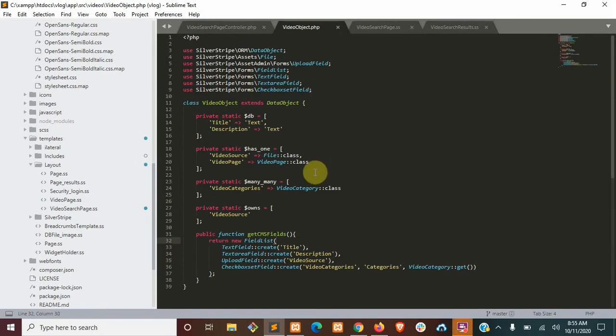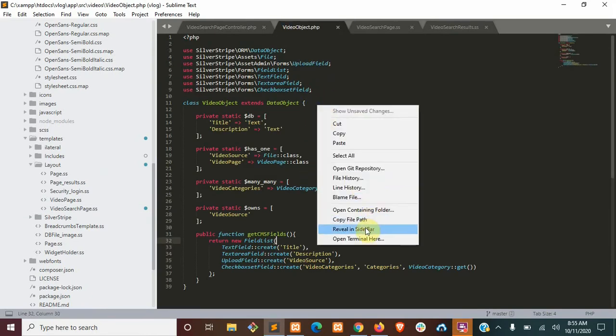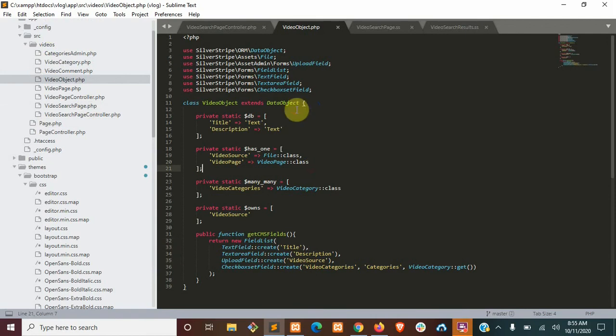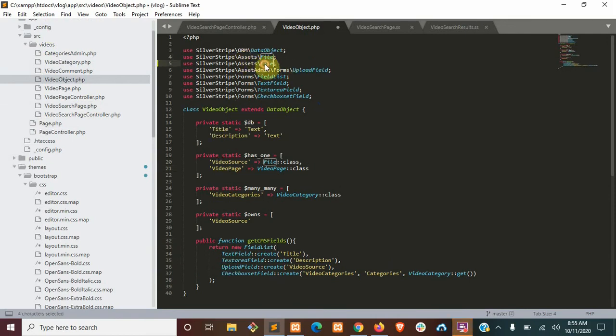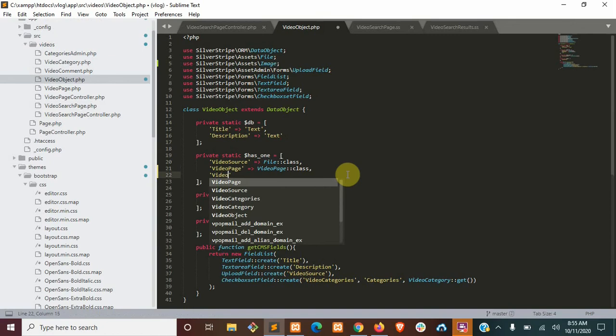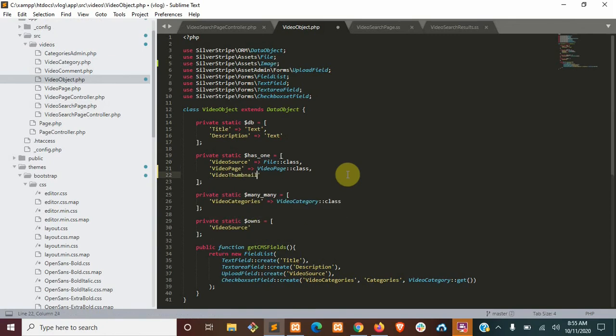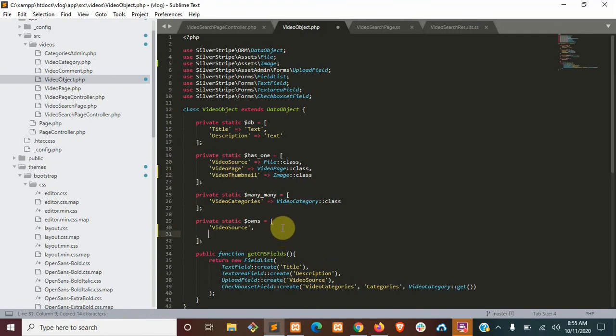Next, we're going to add the video thumbnail. So in our video object, that's under this directory again, we're going to need to import a new class under the same namespace as file, and that's going to be image. And then in our has one, we'll add that. So that's the video thumbnail, and that is an image. Okay, and then we're going to add that to owns, just like that. And then run a dev build.